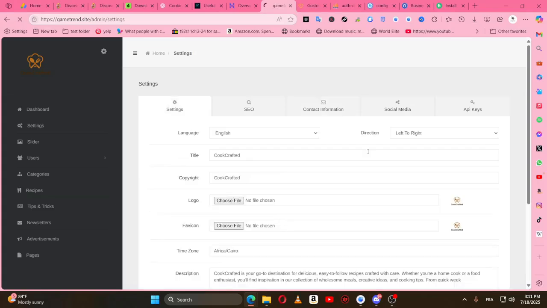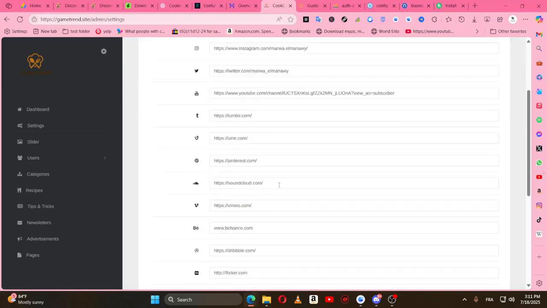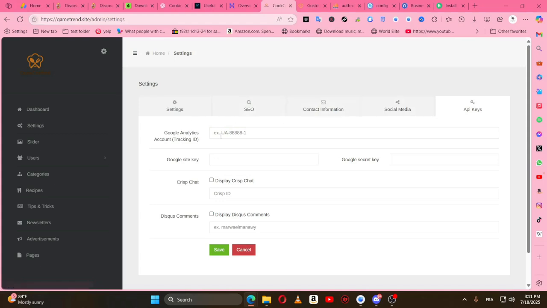Then click save. As for the social media, you need to create a Facebook page, Instagram page, Reddit, all of that. Then replace each one with their respective link. So that's just self-explanatory, so I will not be touching on that. As for the API keys, you can put in your Google Analytics in order to actually see the clicks and the impressions of the visitors on your website. You can do that as well.